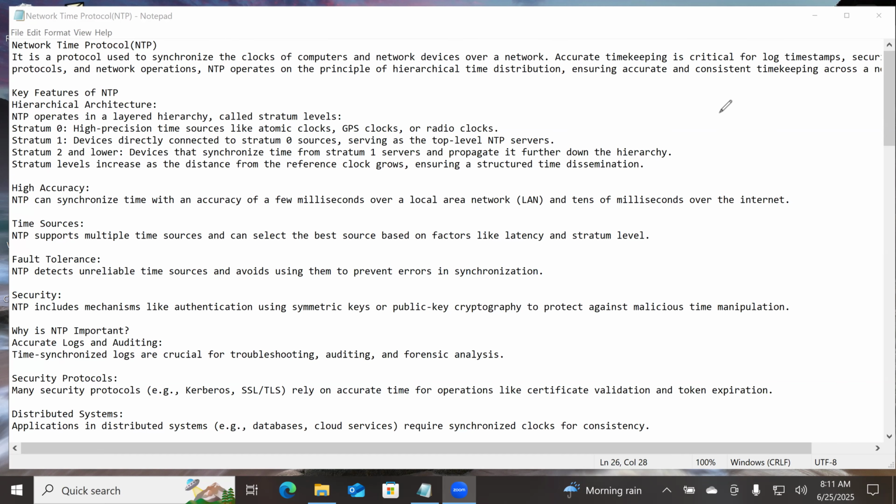That is NTP. So today we're going to complete two more protocols related to this one, NTP and Syslog, and after that SNMP. These three are the management protocols that we use on the networking devices. Later, if time allows, we will complete the wireless also.